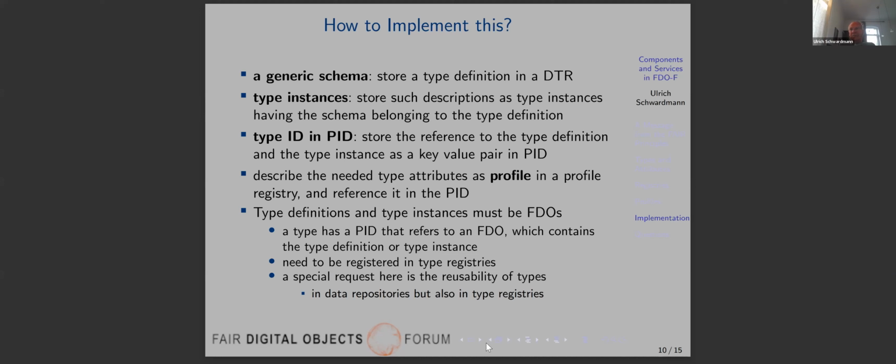Then, as said, we need these profiles, and the pattern here is very similar. And at the end, the type definitions and type instances themselves have to be FDOs again. So their description and their reference has to be registered. They have a certain FDO record and so on.